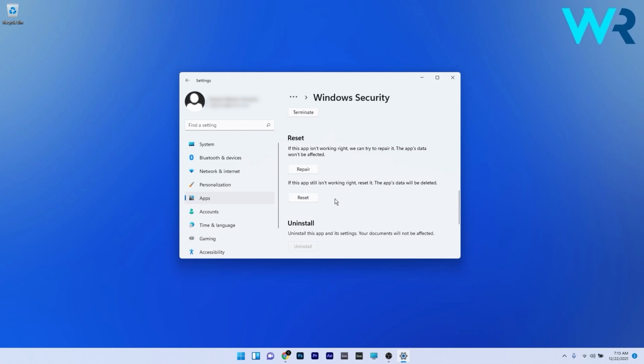But if this step doesn't prove useful, you can also try the Reset option. So click the Reset option, and in this case the app's data will be deleted and restored to the default settings. You can then check if the problem still persists.